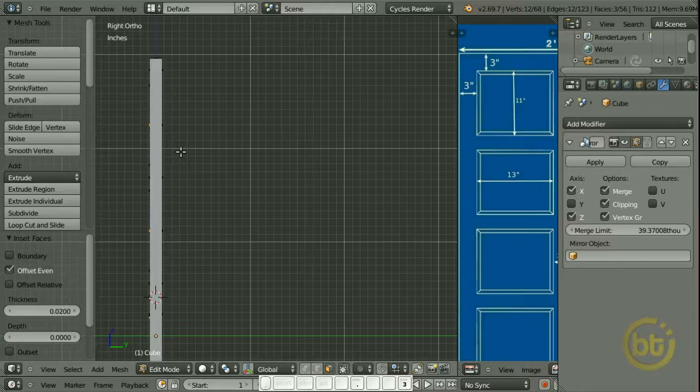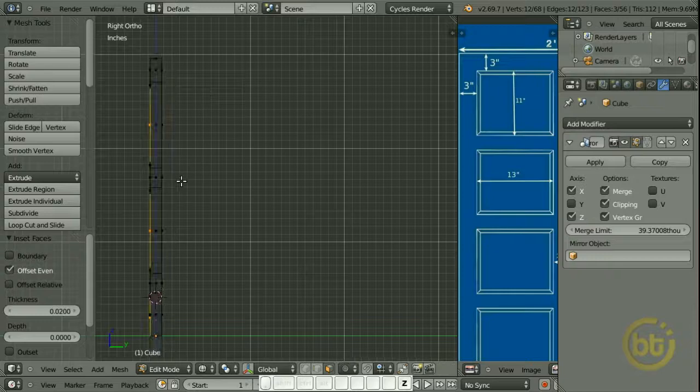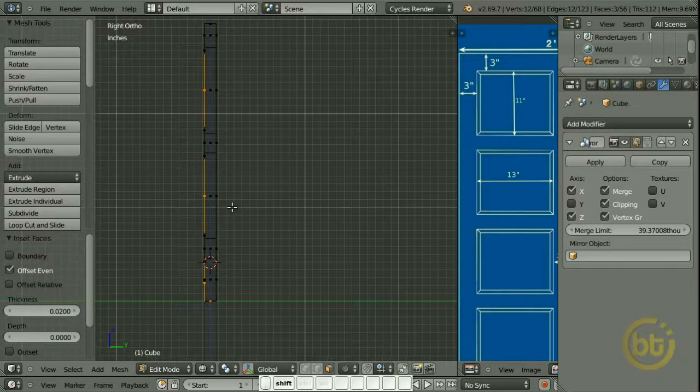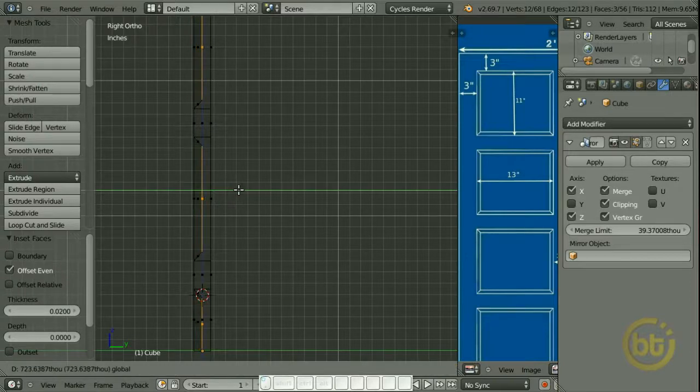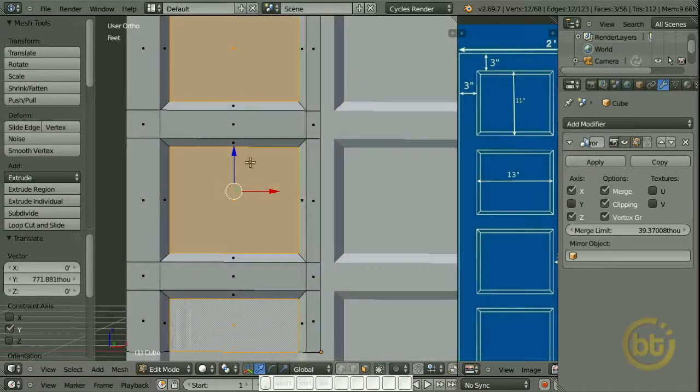Now go to the right view and the wireframe mode. By pressing 3 you can go to the right view. By pressing Z, this will bring you to the wireframe mode. Now just bring these faces something like that, so you will get some depth like this.